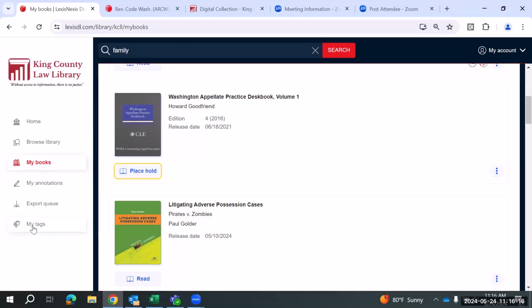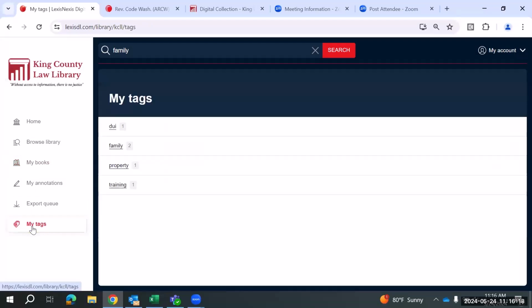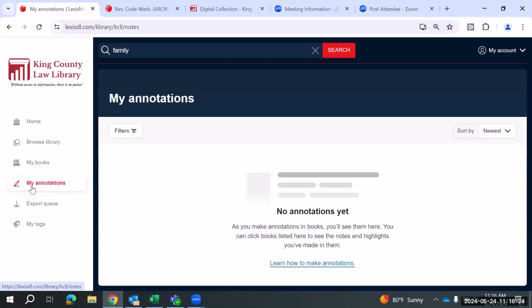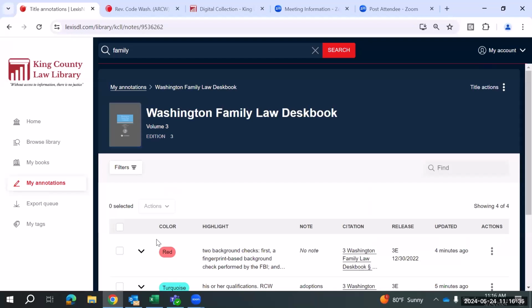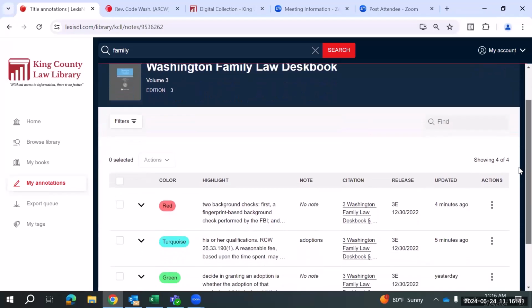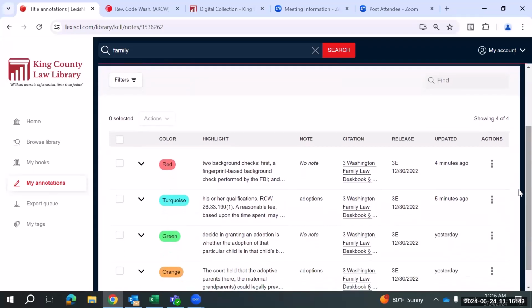At the bottom here, you'll see my tags. So again, if you've tagged any titles, they will populate here for you. And then my annotations is going to keep track of all of the notes and highlights you've ever added to each individual volume. So if we look at the ones we just added here, it's going to show you what you highlighted, any notes you added, what color you highlighted it in.